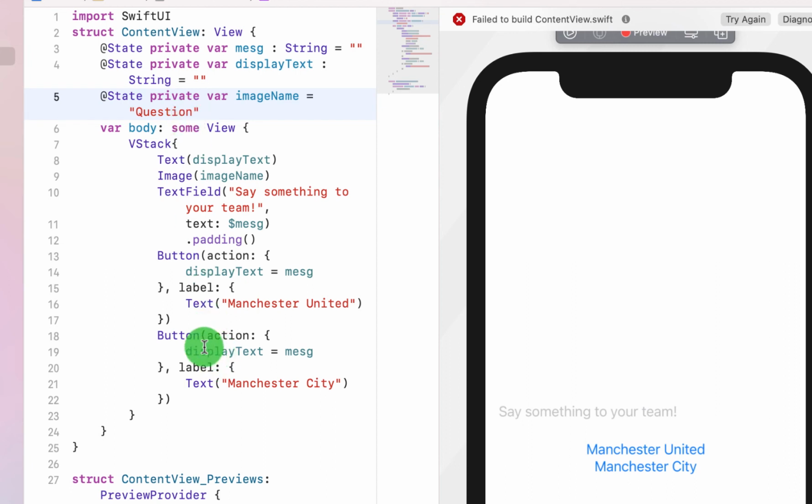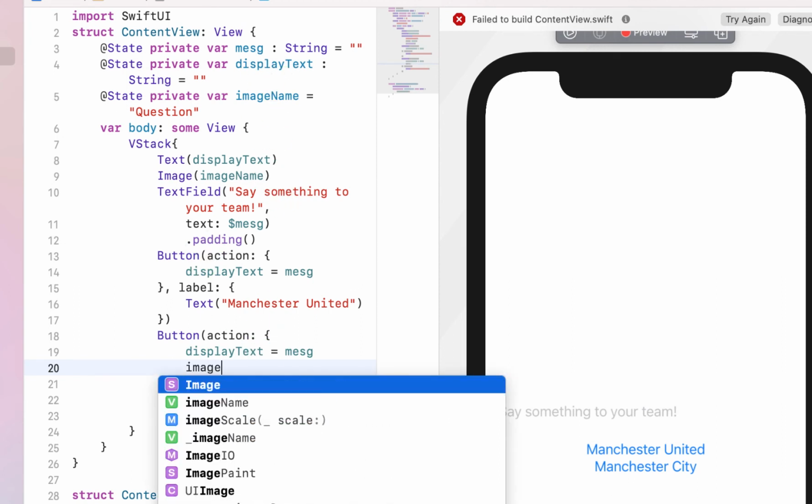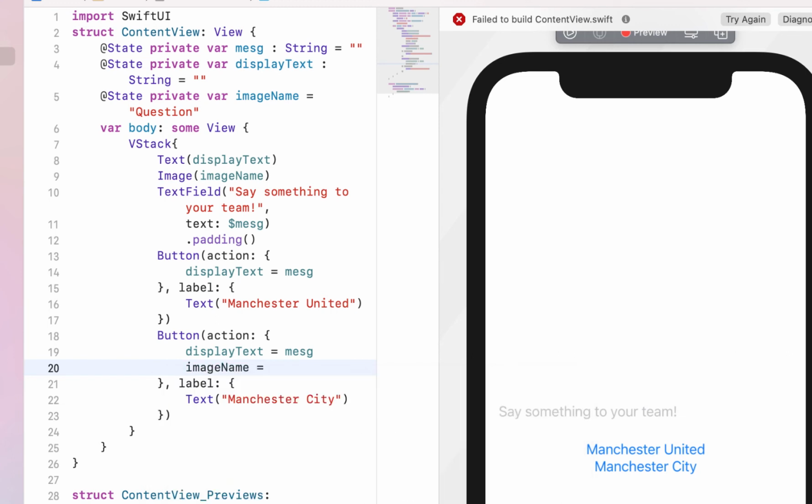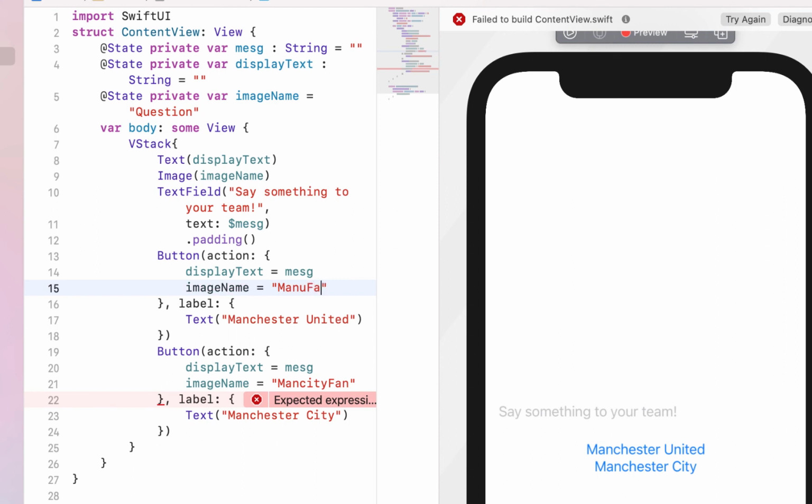And then when we hit the button, the image will be changed from question to, if they hit Manchester City, the Manchester City fan. So the variable here has to be changed: the image name will be changed to Man City fan. And if they hit Manchester United, the image name should be changed to Man U fan, right? I think it should be okay.